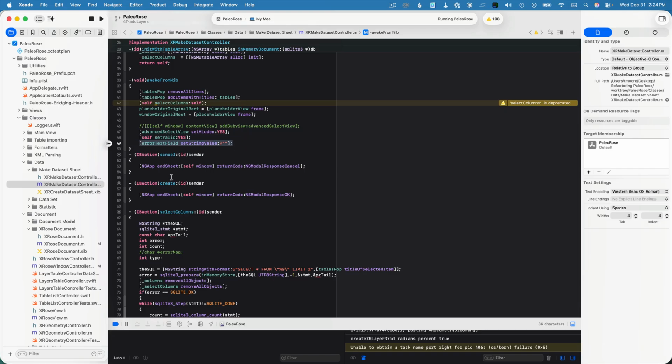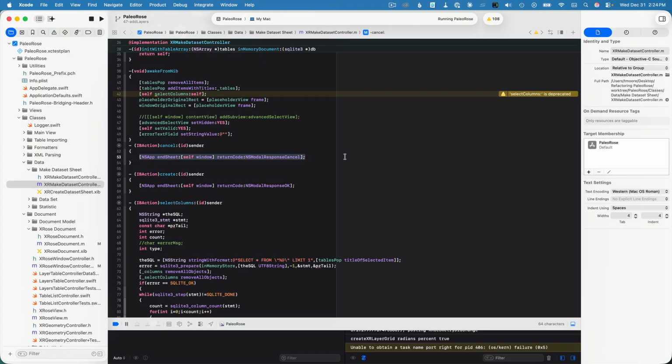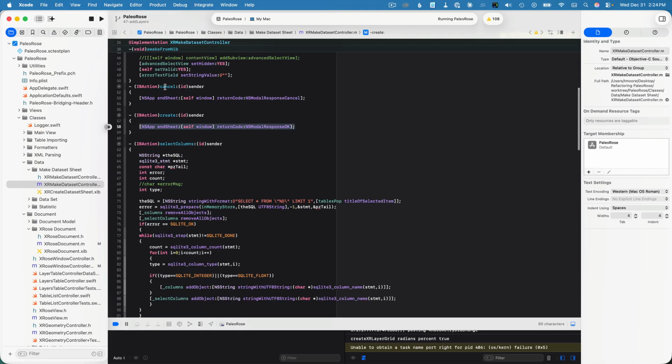Okay. And then we have the ability to cancel and create. Basically, this is an end sheet command. This is actually out of date. We need to update this code to something a bit more modern. Same with this. In case you're wondering, this is passing a failure, cancel, or an OK.